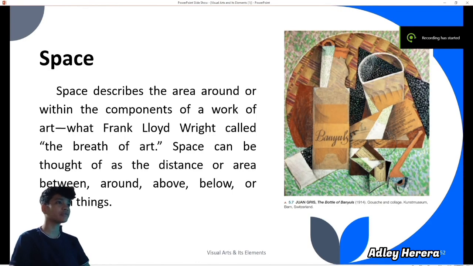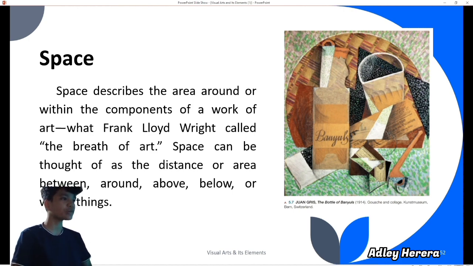Space. Space describes the area around or within the components of a work of art. What Frank Lloyd Wright called the breadth of art, space can be thought of as the distance or area between, around, above, or below or within things. In the visual arts, we speak of open and closed space, shallow two-dimensional space, the actual three-dimensional space in which a piece exists, and the illusion of three-dimensional space on two-dimensional surfaces.